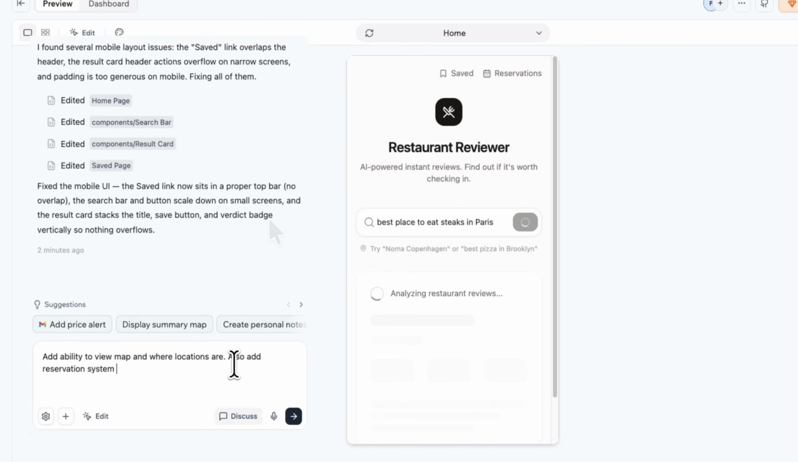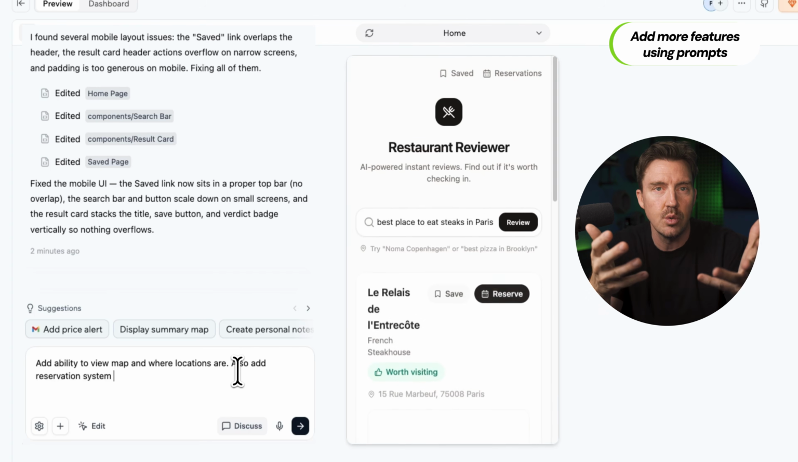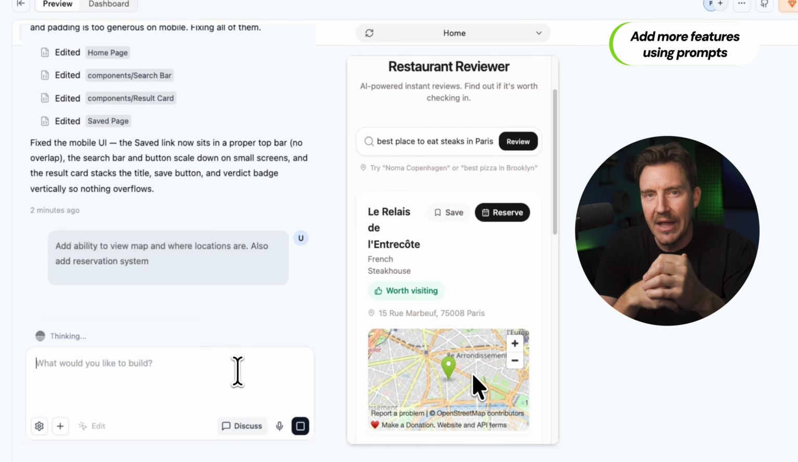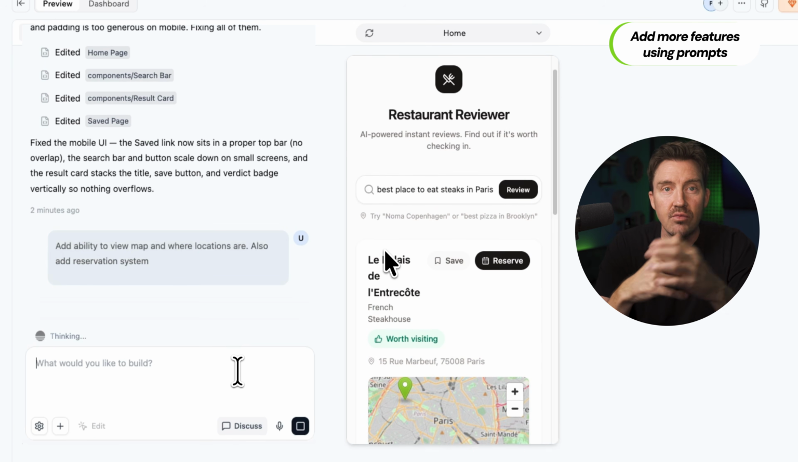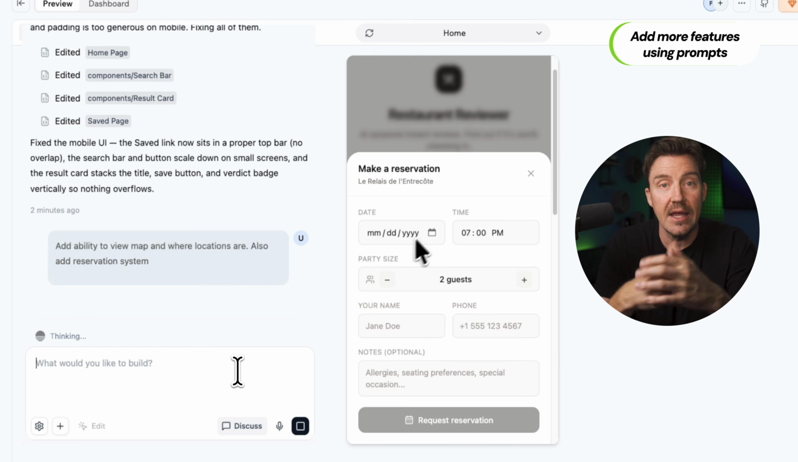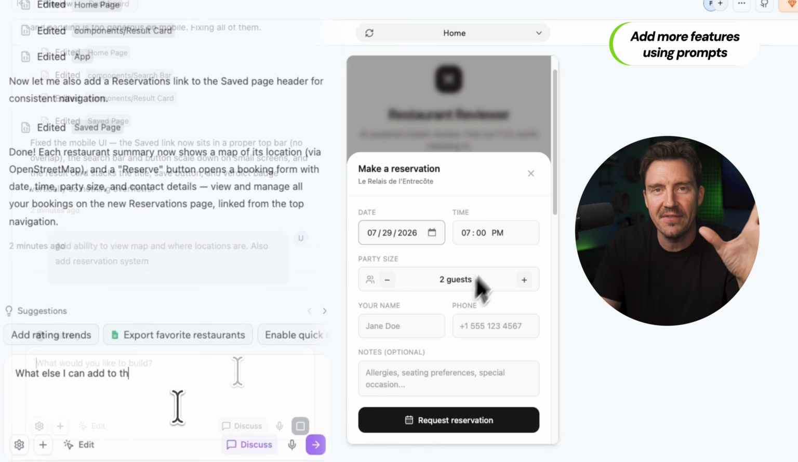So for example, I think it needs a map view of available restaurants to improve visual interaction in the app, since it's pretty bland right now. I could also create a reservation system, since Base44 easily integrates with Google services like Calendar, but those are just some ideas off the top of my head.